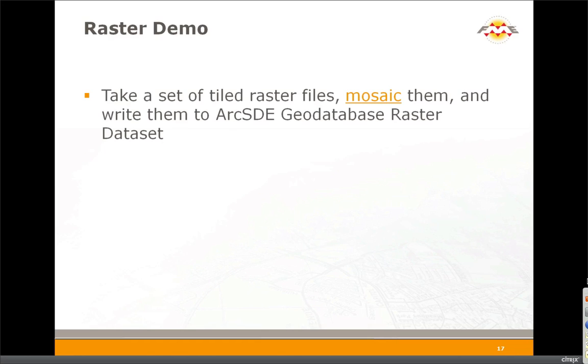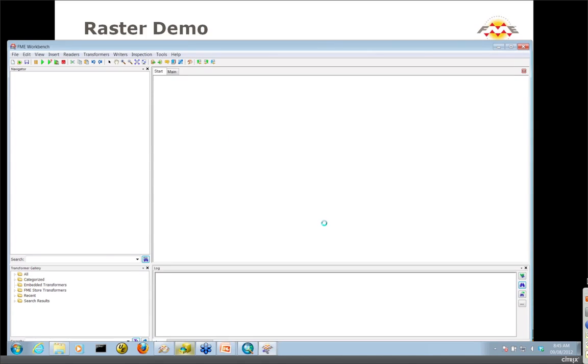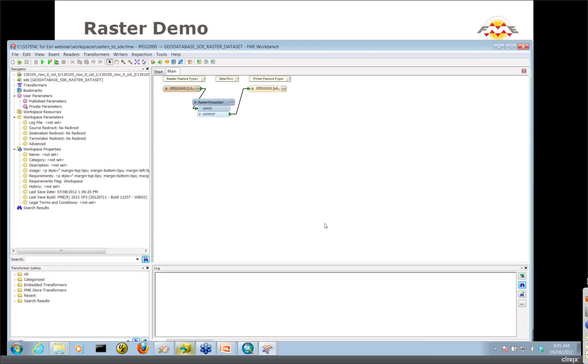All right, so the last demo of the day is a raster demo. In this demo, we're going to take a set of tiled raster files, we'll mosaic them, and we're going to write them to an ArcSDE Geodatabase raster data set. So I think this is probably the only piece of the demo that couldn't be done in the interoperability extension. Is that right? Yeah, that's correct.